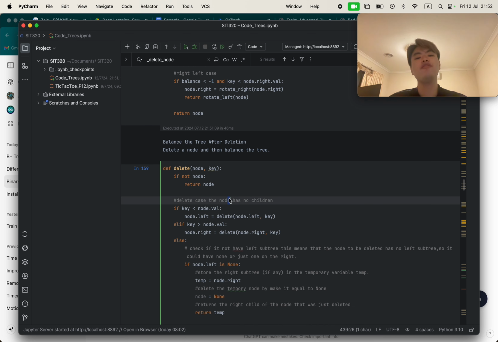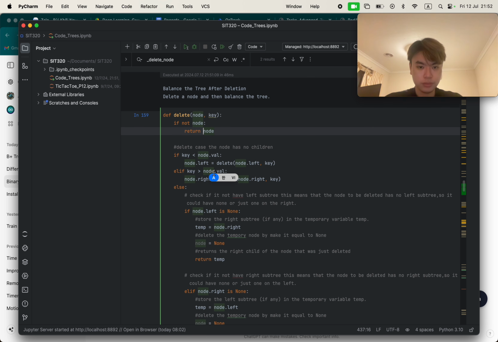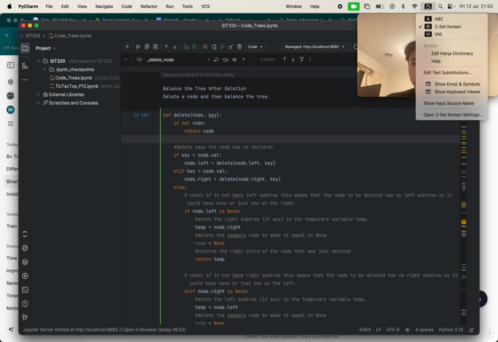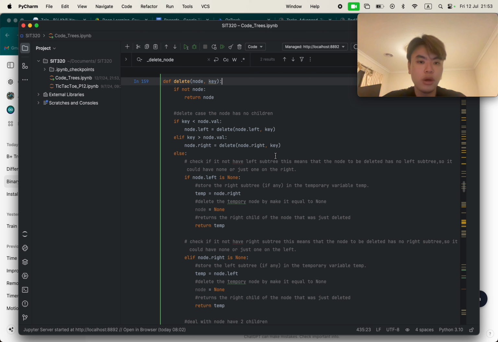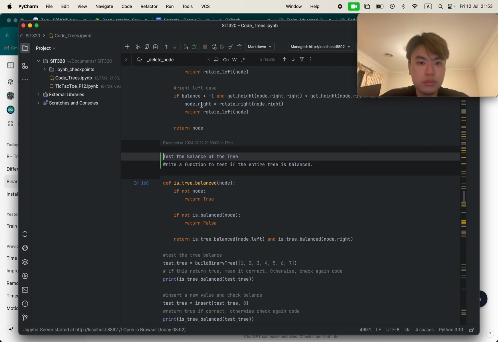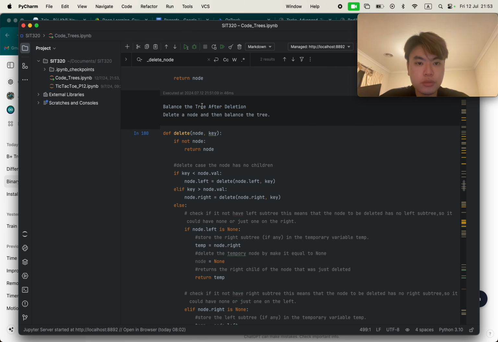And yeah, if we got the insert node, we also get the delete node. So yeah, if we want to delete a node, we just take the key value. If it is not a node, so we'll return that node. Okay. Let me just put it again. Okay. All right. So let me just run it.